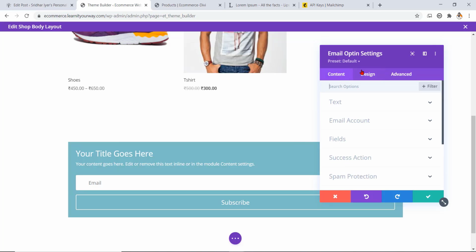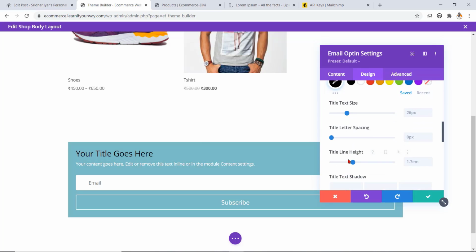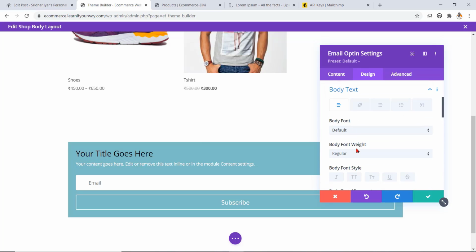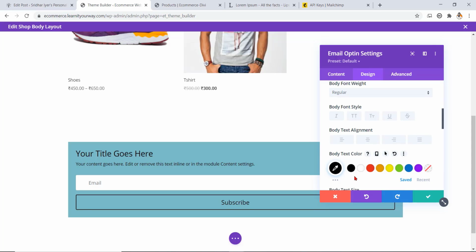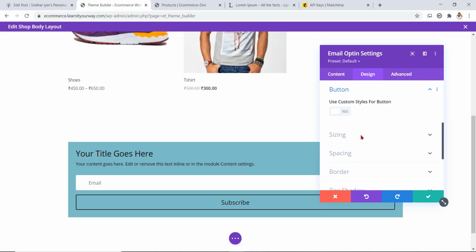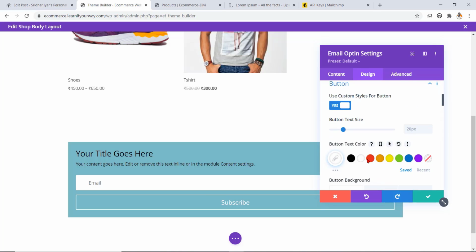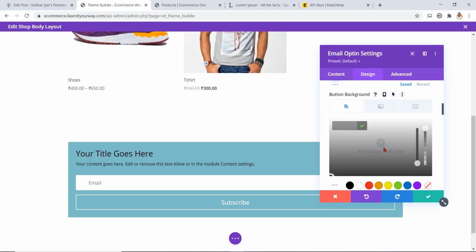So first of all, I would go to the design section. I would firstly change the color of the text. I would keep them black, otherwise it would not be visible properly. Similarly, I can change the body text also. Body text also can be set to black. Now this button can also be changed. The button is already fine, I guess. The button text can be made white like this, and the button background can be made black.